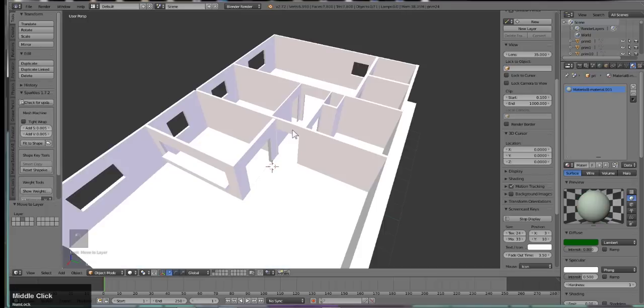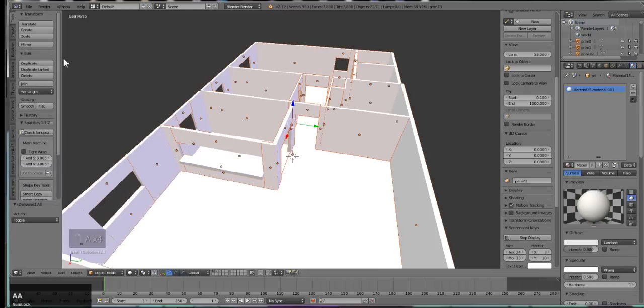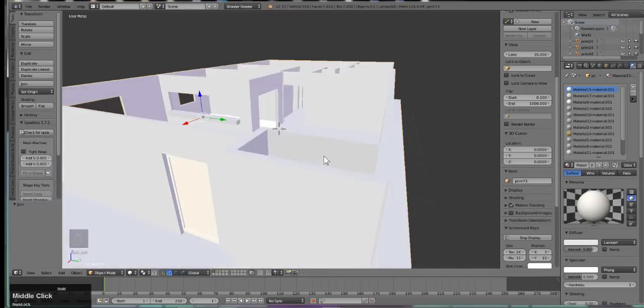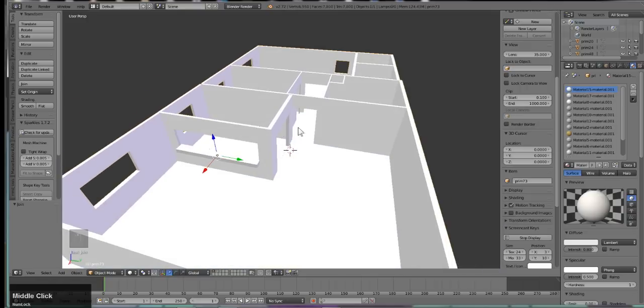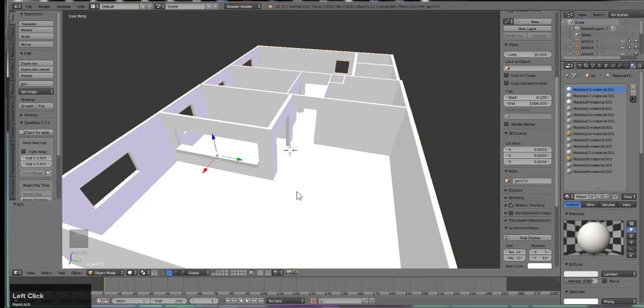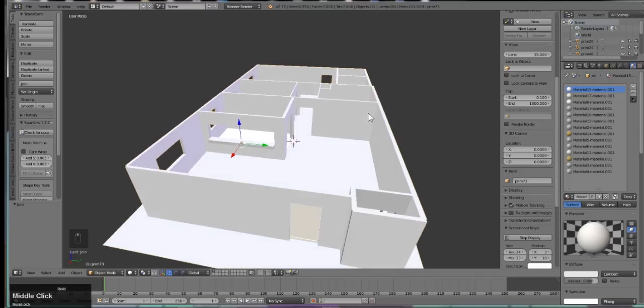Alright, so we're going to go back to the house. And I'm going to press A, and now I'm going to click on one. Now I'm going to join. So our house is all one solid object. Great. And you can see over here on the side, here are all the material slots that make up our house. But if we were to put a texture on this, you will see that they're all gone.